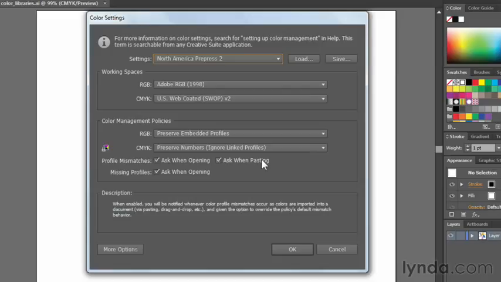You can also ask when pasting. So if you paste from one document to another, you can have Illustrator pop up and say, hey, this isn't exactly the right profile for the way I'm set up, but would you like to preserve the profile that's here or switch to the profile that I'm using? For missing profiles, you can also ask when opening as well. You'll notice when you hover over these, you get a description down in the description field at the bottom of the screen. This is going to be extremely helpful in understanding exactly what all these options mean.